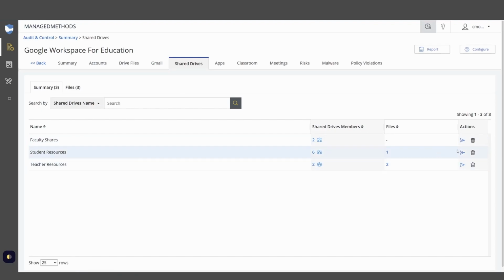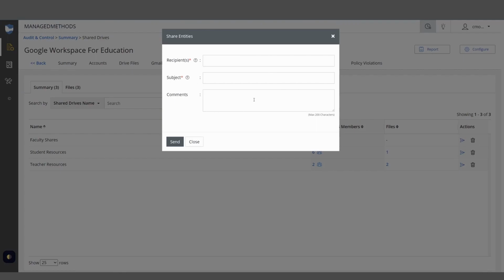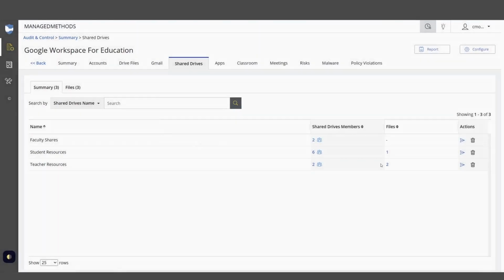Finally is the Actions column here, and there are two actions that can be taken. The first one here is Share via email. This will just share the high-level information on this shared drive to somebody else. You simply need to put in a recipient and a subject and add any comments that you like. Lastly, there's also a delete button, so if you do choose to delete a shared drive, you can remove it from the domain entirely if necessary as well.